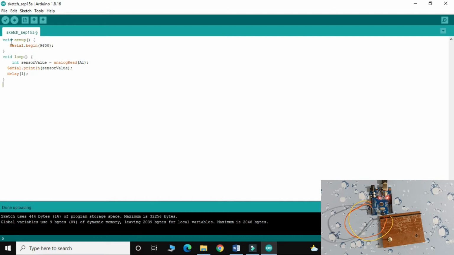In the first void setup, just Serial.begin and put the baud rate of Arduino Uno, that is 9600. In the loop you just put int sensorValue. There is a variable, the variable is sensorValue, that is equal to analogRead. Right now the pin connected is A0, so the pin is A0.